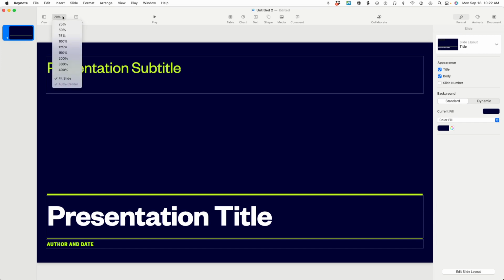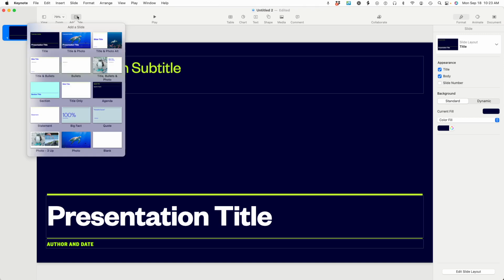Zoom in, like I've talked about before. This is set right now to fit this slide, but I could change and zoom in and zoom out. And it only changes the appearance of what I see on the screen. It's not really changing the actual size in terms of printing, what you would get. If I go to add a slide, this is where then I have all of these different options.